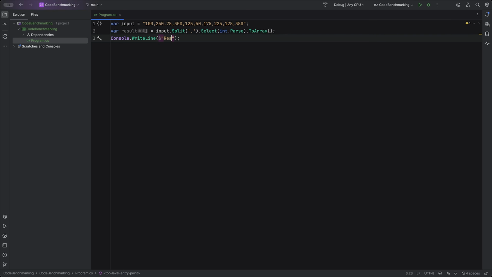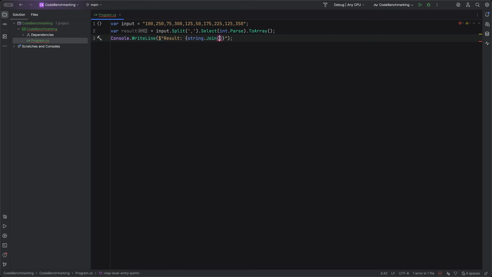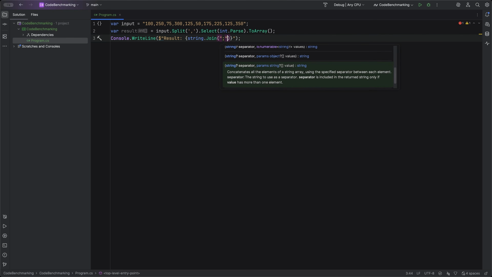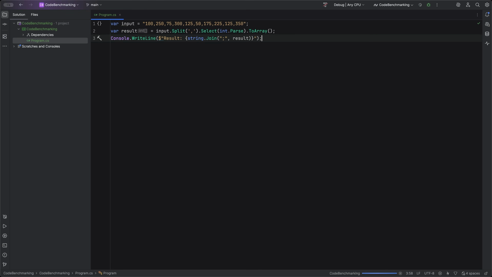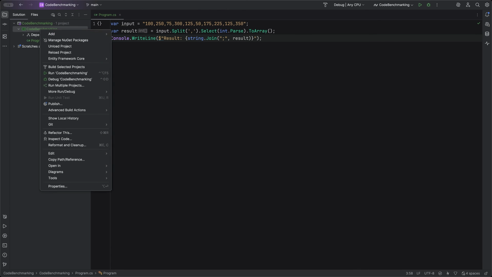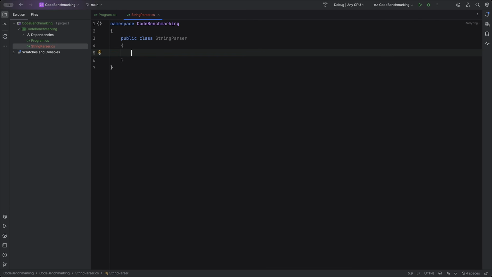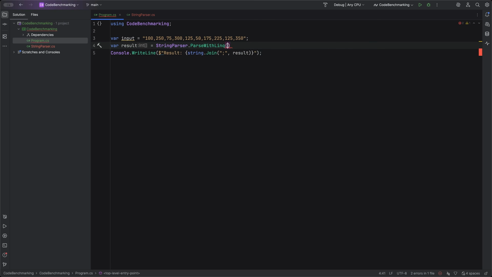Now, in order to make sure that it works, I'll print a line to the console, where I'll join the array back to a string, but this time with a semicolon delimiter. When I run it, you can see the result is printed successfully. Since in a real game I'll probably use this code many times, I should probably move it to a static helper class or something. And I'll call mine StringParser.